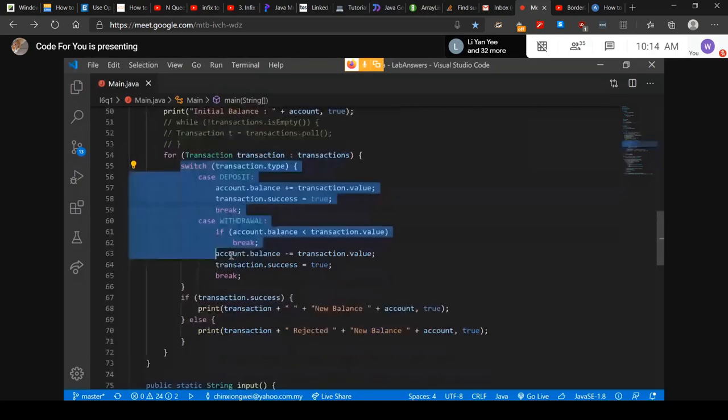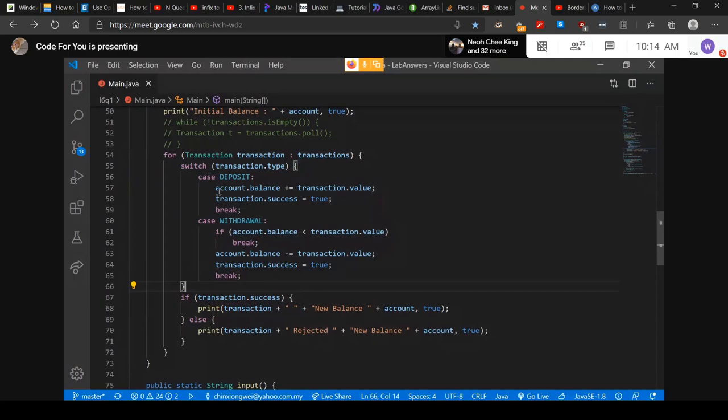Then again, I'm checking the type first. If it is a deposit, okay, this is a switch for enum. So a good thing is that it is more readable. As you can see here, the deposit is enum actually, I can just straight away use it as a condition. If it's deposit, then I will add the value, set the success to true.